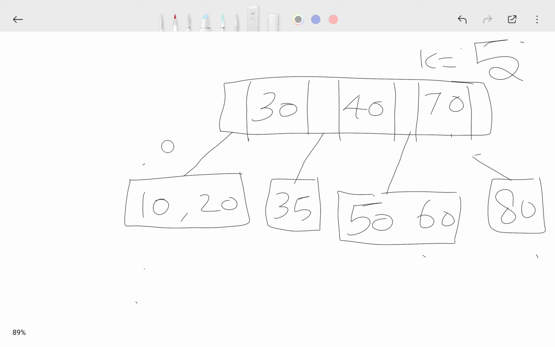So now, already it has 10 and 20. Now I need to insert 5. So while inserting, it should be inserted in the container. So 5, then 10, then 20. So the next key to be inserted is 15.